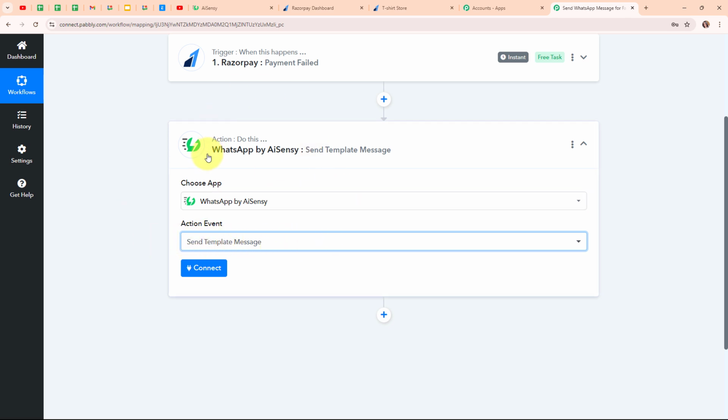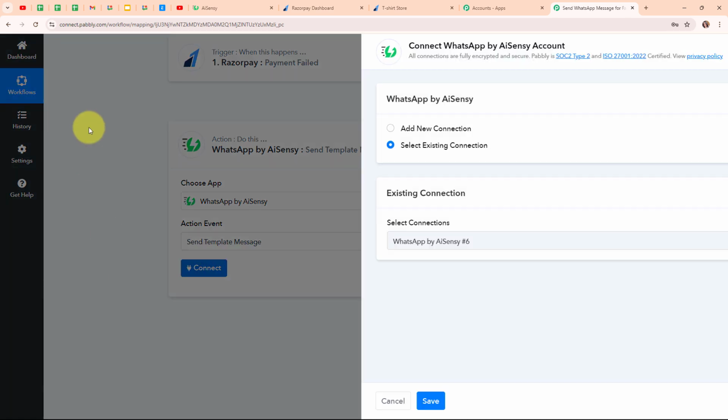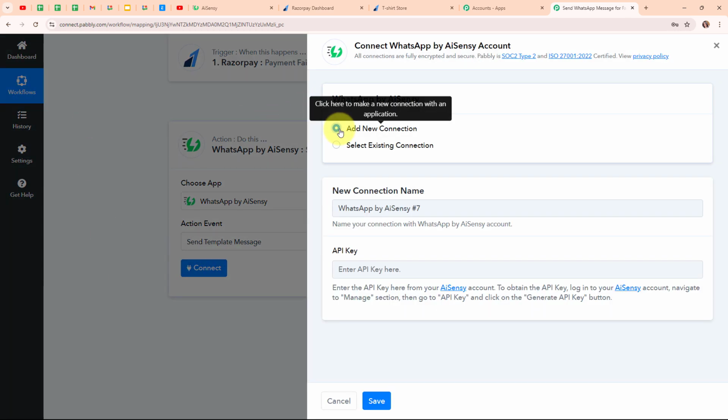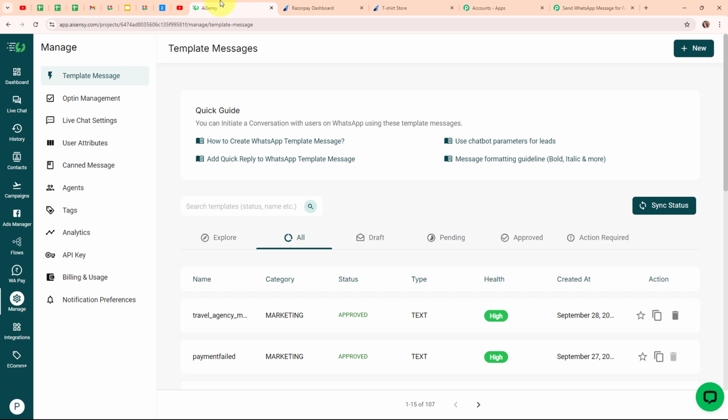And now to connect my WhatsApp by AiSensy with Pabbly Connect, I'm going to click on connect. To build a new connection, I'm going to select add new connection. If your WhatsApp by AiSensy account is already connected with Pabbly Connect, then you can click on select existing connection. Now, to build a new connection, it is asking me for the API key. So, following the instructions given below, I've already logged in to my WhatsApp by AiSensy account.